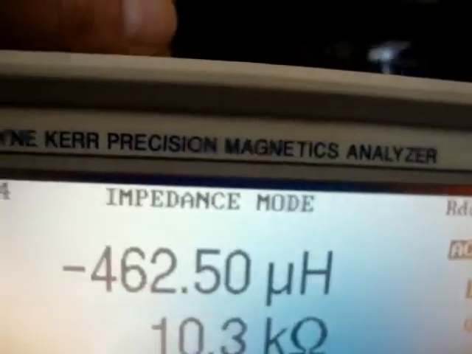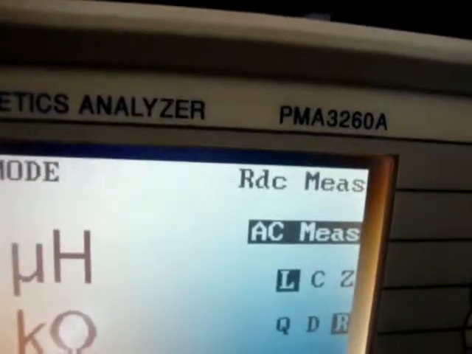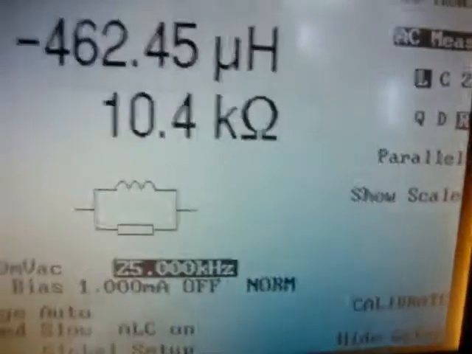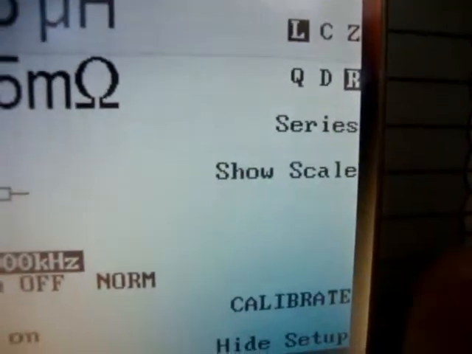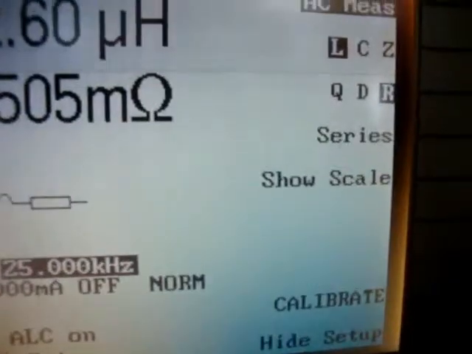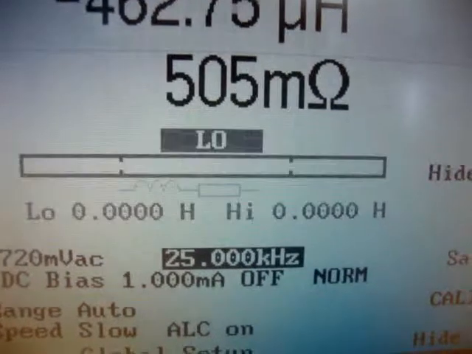Let's analyze for a moment, at the end of the video, what we are dealing with. We have a Wayne Kerr Precision Magnetic Analyzer, model number PMA 3260A. This instrument is capable of showing a parallel equivalent and series equivalent. I'm changing it right now. The scale, you can activate the scale, hold on, with that.